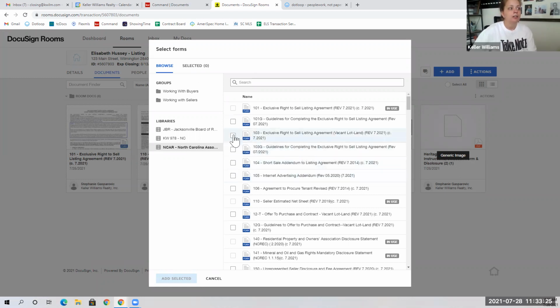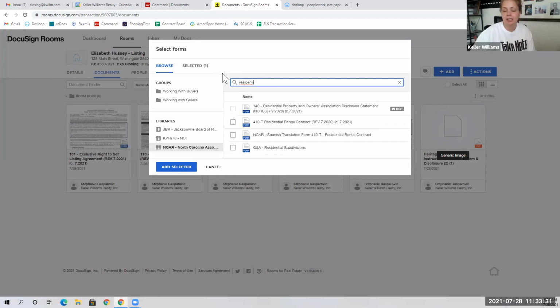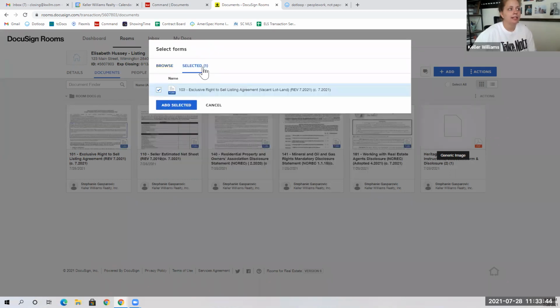You can click a document if you need it, or you can even search up here if you need something specific and you don't want to scroll all the way through. Once you've selected what you want, you can either hit Add Selected if you are confident you selected the right ones. But you can also view this Selected tab up here and it'll show you what you've selected. You can add selected from here if you want to bring it over. I'm just going to hit cancel because we already have what we need.